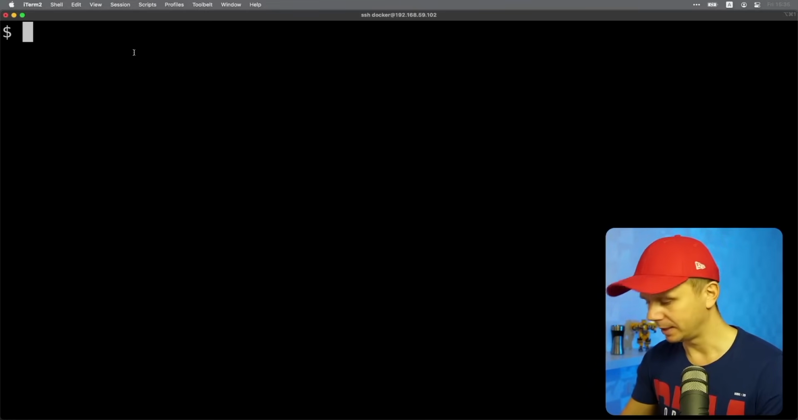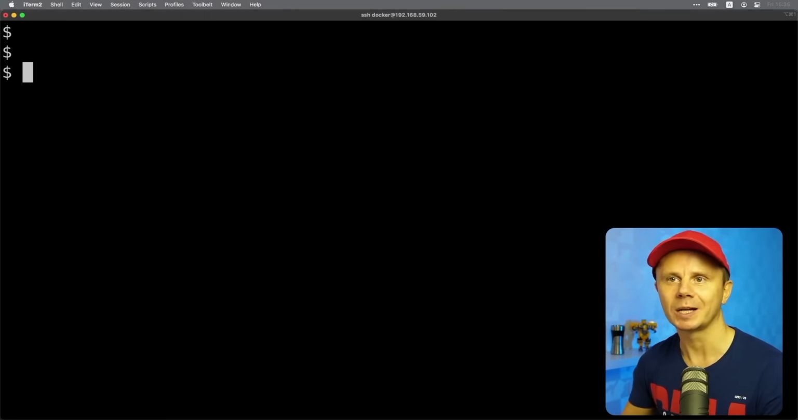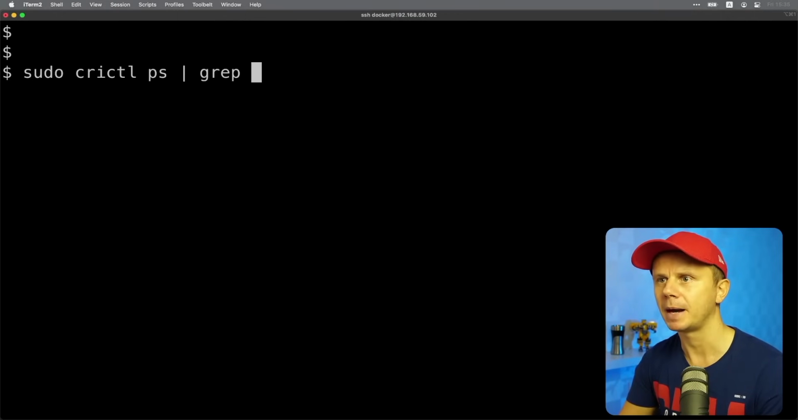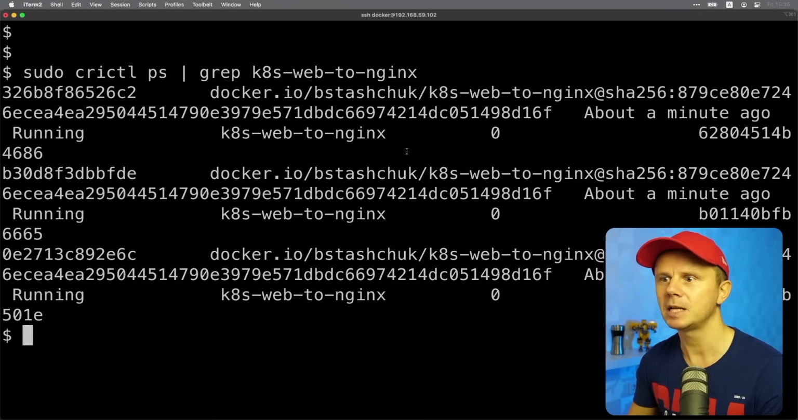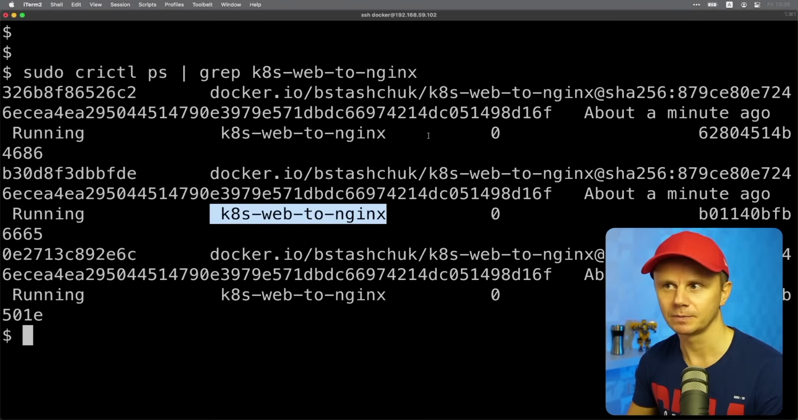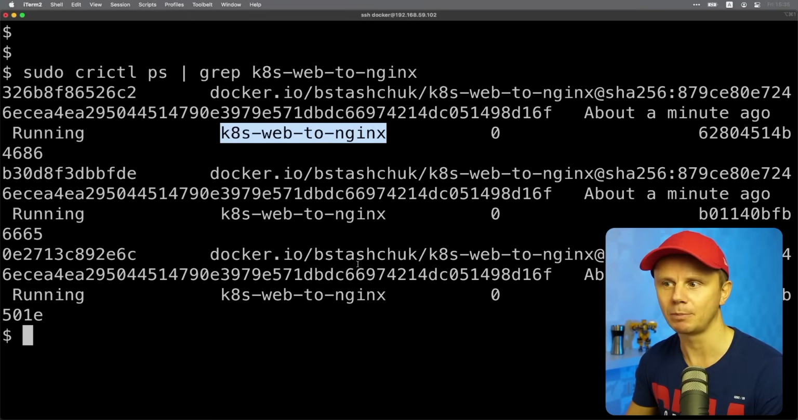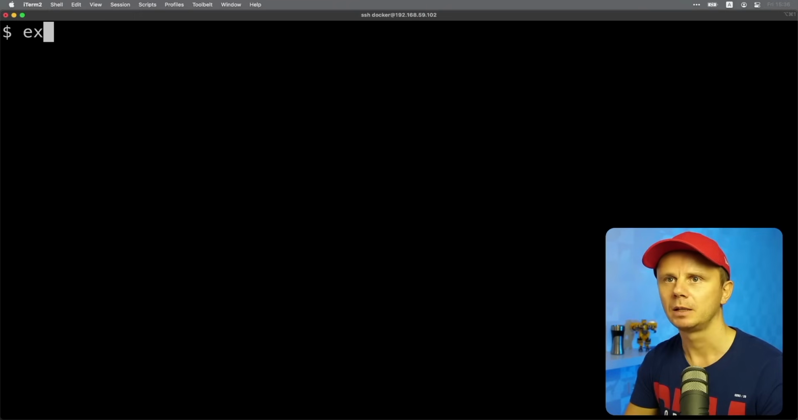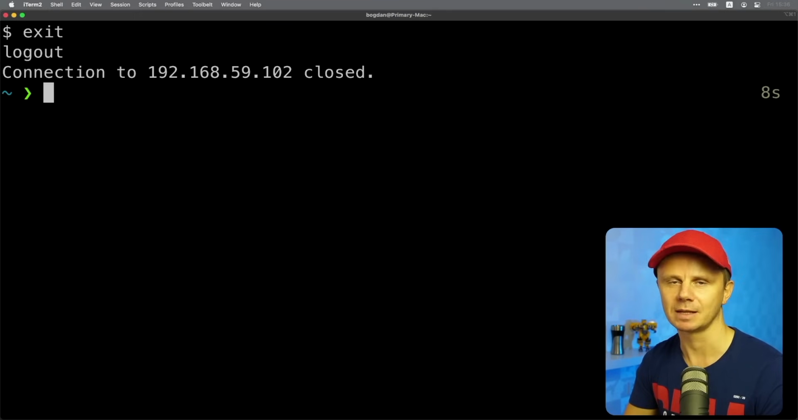Let's go back to this SSH connection where we connected to the node. And here let's enter again sudo crictl ps, and let's, for example, grep by the name k8s web to nginx. And I see now three different containers which belong to this deployment. And now they are running using CRI-O. Alright, let's now disconnect from this server.